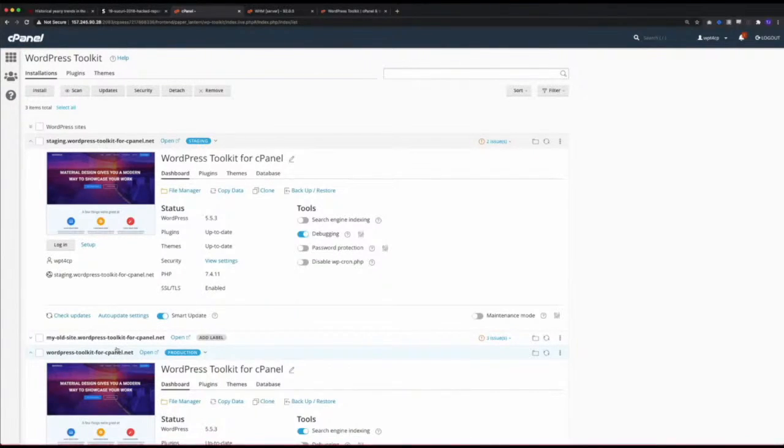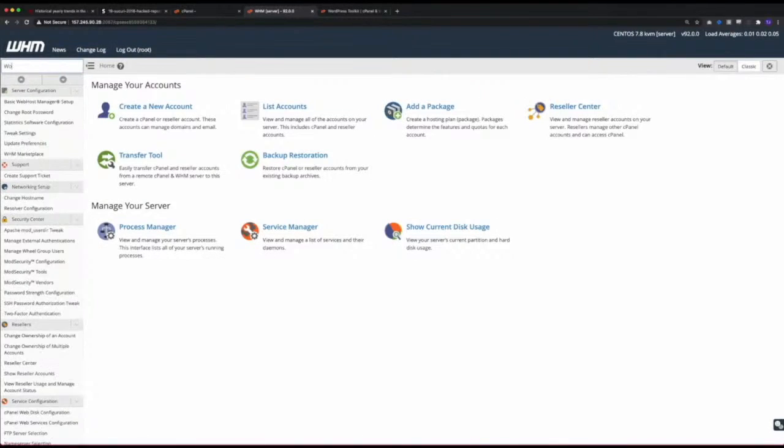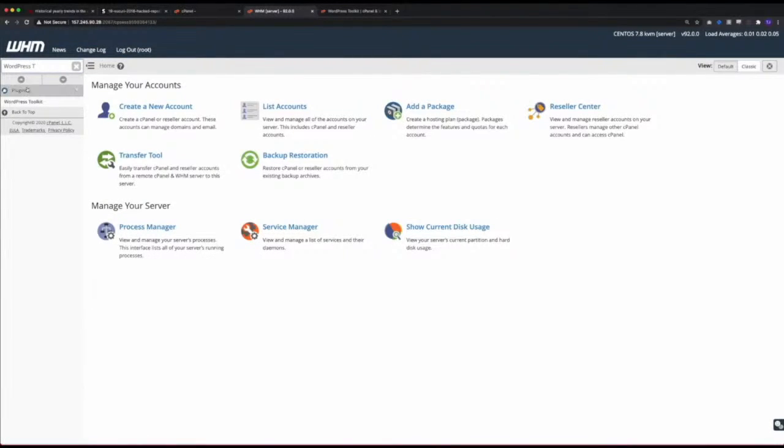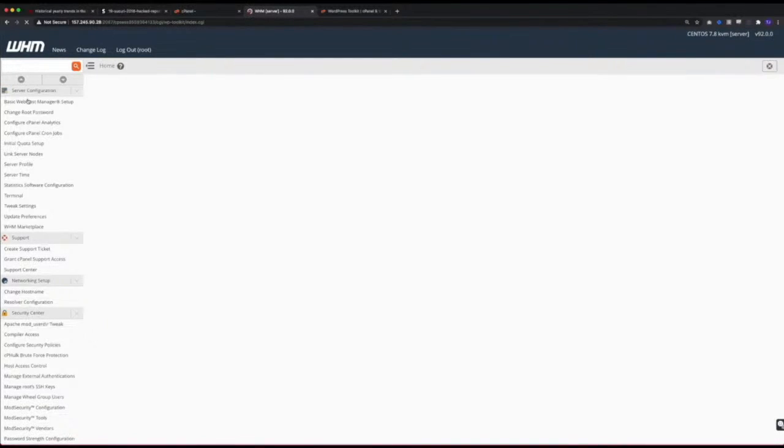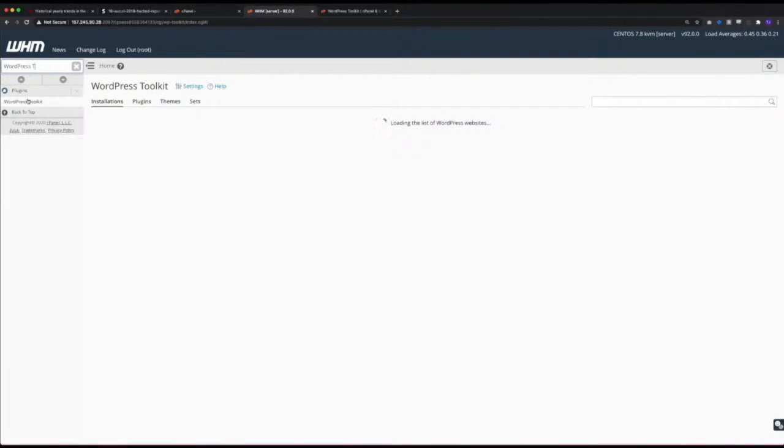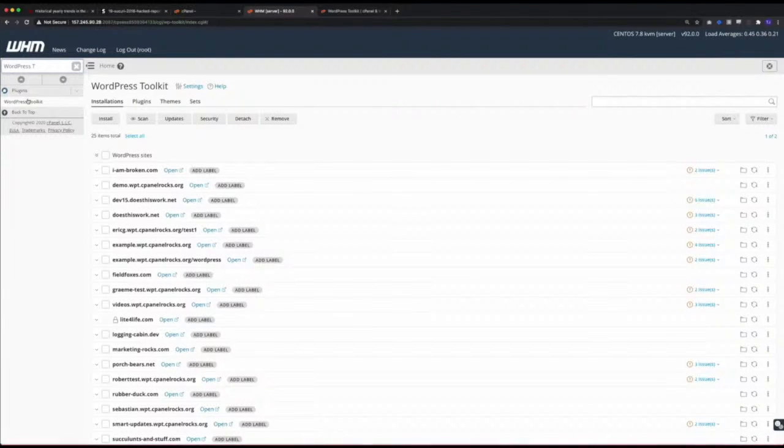So that concludes the demo from the cPanel side. Let's take a quick look at WHM. So in WHM, as I mentioned earlier, we have a WordPress Toolkit interface here as well. What this is going to allow you as the reseller or server admin to do is see all the sites on the server, manage them all in kind of a bulk action manner, and be able to troubleshoot or see problems kind of on the rise with your customers' sites.